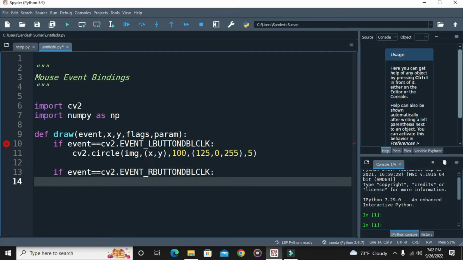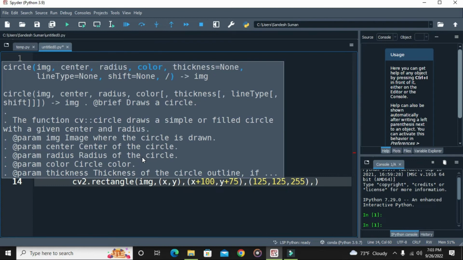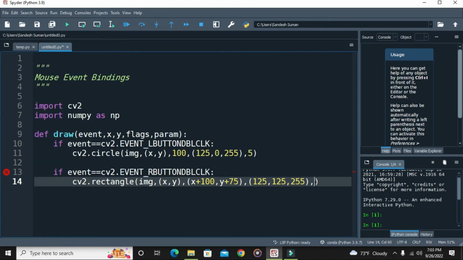So this is our function r button double click, and then let's create a rectangle for this. So for that you have cv2 dot rectangle, and then you pass on the image, and then you pass on the starting coordinates and the ending coordinates. So let's increase the ending coordinates by 100 and 75 respectively. And finally we are going to pass the color code. So for that you have 125, and let's keep it as 255. And lastly you would also want to define the thickness. So for that you can just use the parameter as 2. So the thickness of my rectangle is 2.